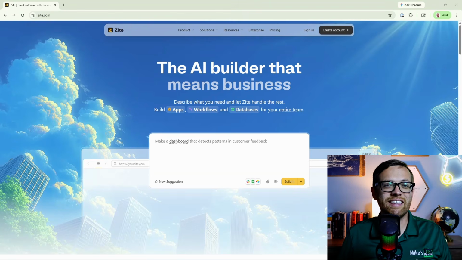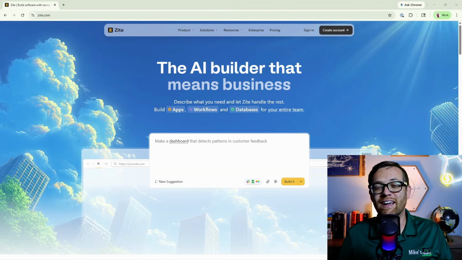Now, what Zite does is it lets you describe the business problem and it generates the structure of the app for you. It'll create our data tables, create the pages, give us a starting dashboard, and it can even include built-in login so people can actually use the thing. So instead of dragging interface components around for an hour, I can just describe the business need and refine from there.